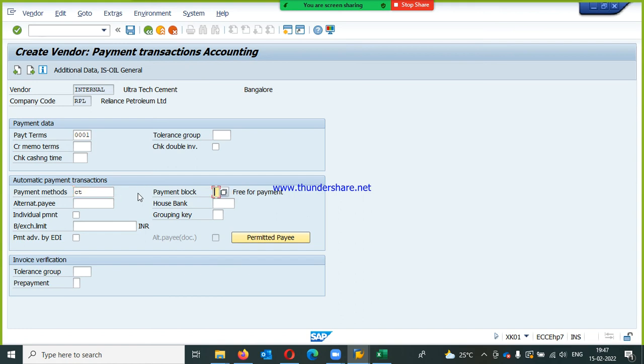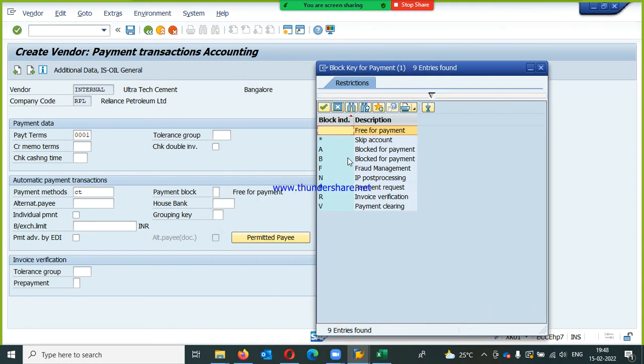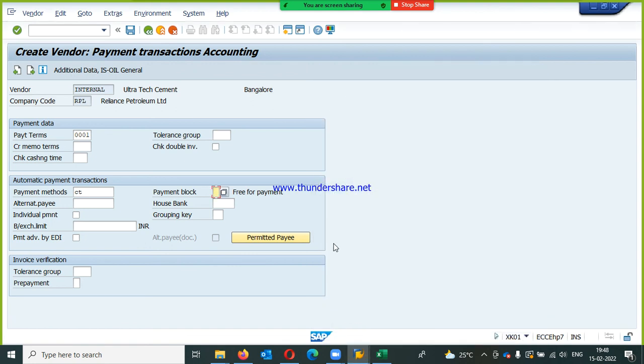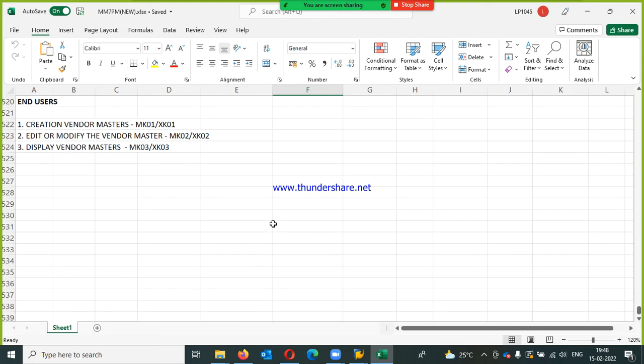Payment block. What is the reason for payment block? If you click on this button, we are having options like this, like we can block for payment, fraud management, IP, payment request, invoice verification. Usually we are going to use these two options, A or B. What is the purpose of blocking the payment? At the time of purchase, or first we will discuss the purchase process.